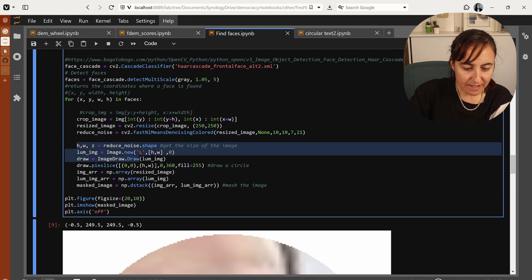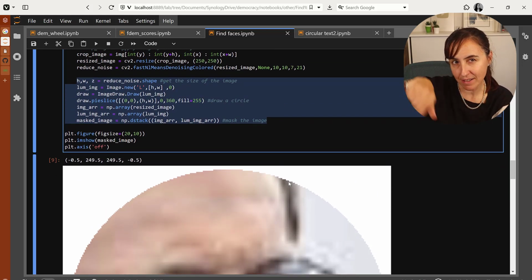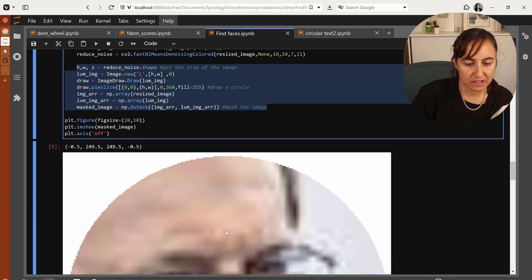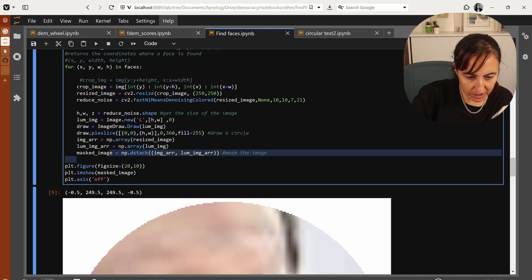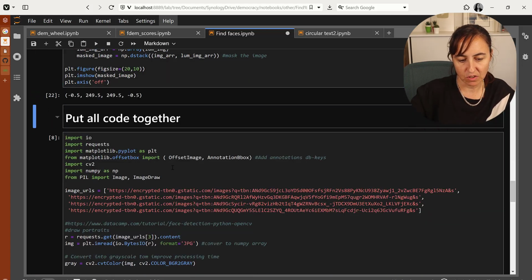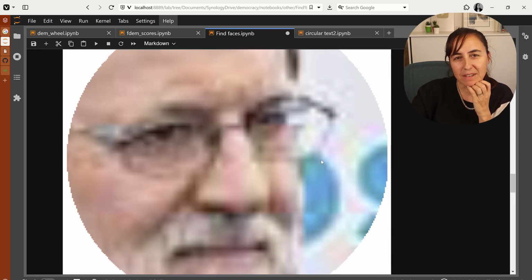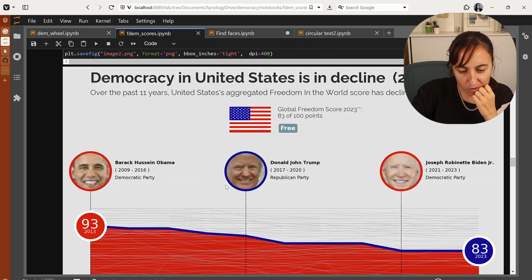And then this part is using Pillow to actually do the mask, the round. This is the circle that has been drawn, and this is the part that is masking the image, and then this is shown as the masked image. So if you go in there, this is what it gives us. And this code is what I'm using in my big code to create these things.